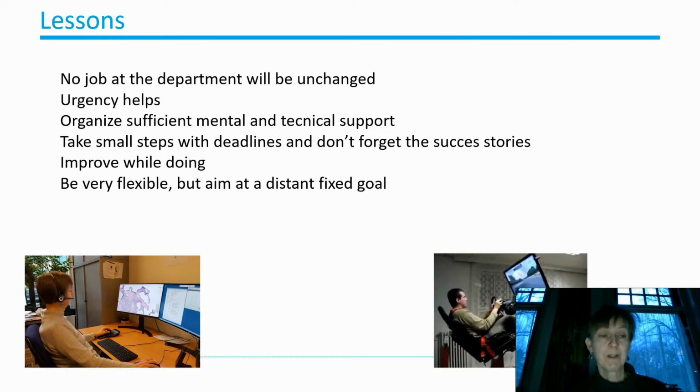And then take small steps with deadlines, and be happy with every little success, and really also celebrate every little success. Because in the end, you will see with all these little steps, you have made huge progress without really noticing it. But this is essential.